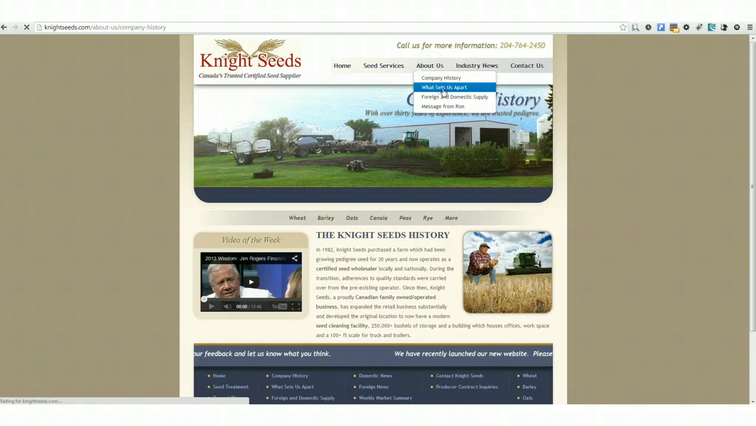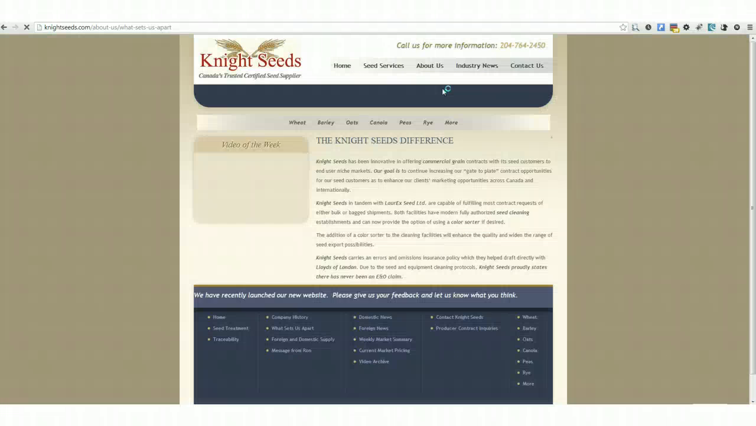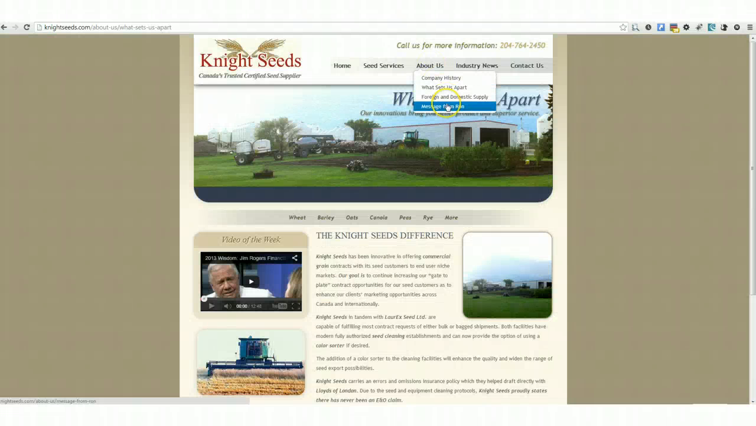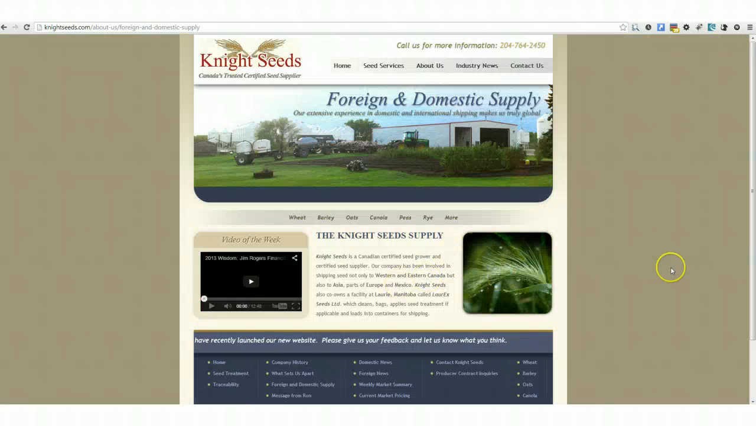The same goes for What Sets Us Apart. The same goes for Foreign and Domestic Supply. These pages are really just pages with text and photos on them. There's no real advanced functionality in the back end for managing these pages. You manage them all in the same way.